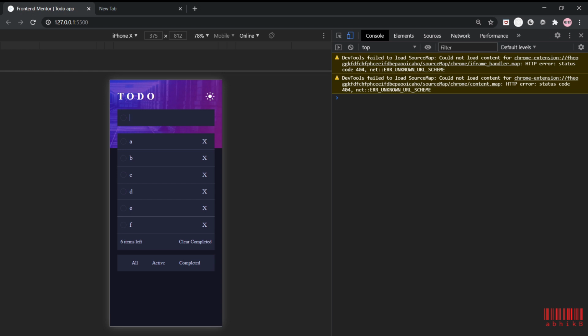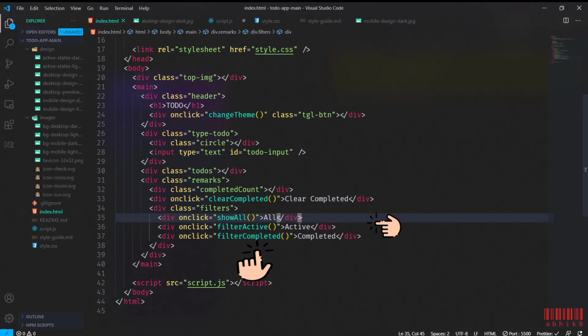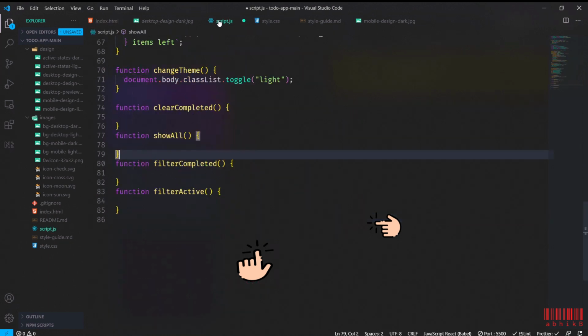So A, B, C, D, E, F, I have created 6 to-dos, and there it is written 6 items left. Now whenever I am pressing the checkbox, you can see there is 5 items left, 4 items left as such, and let me delete and show you. So if I delete, it's writing 3 items left. So that's working.